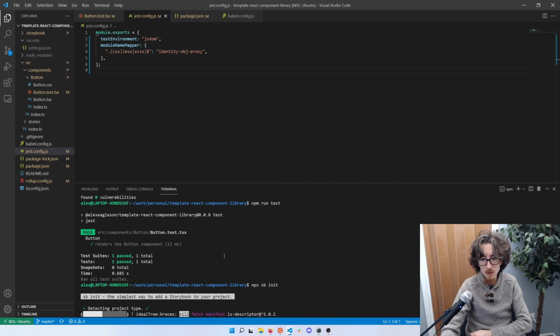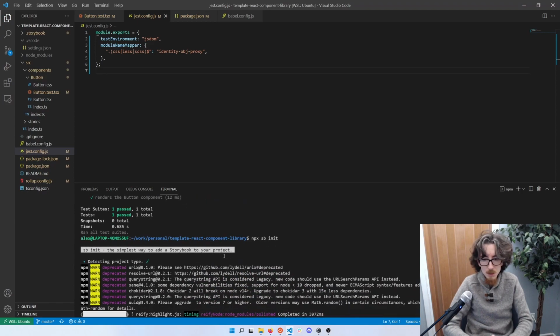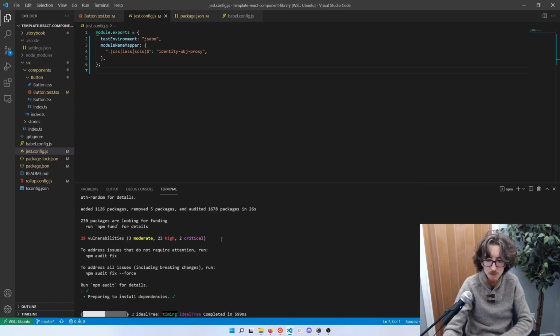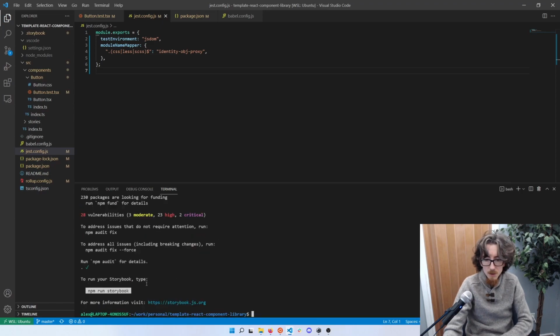So this one is much more than any of the other tools that we've used. Just hit the install button and watch it do everything for you. After it's all done, it just says run your Storybook, type npm run storybook.